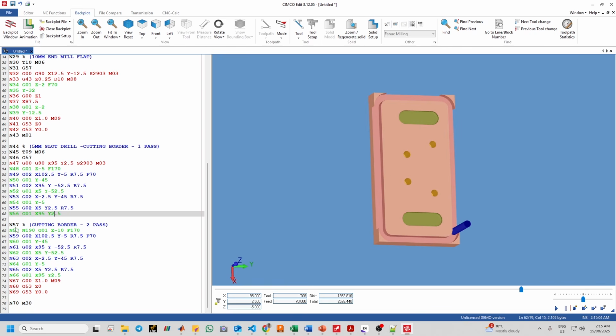Now we want to, okay, what is N57? It is cutting border 2 pass. We have N58, N190. So G01 here means feed forward to Z equal to -10, F equal to 170. What does that mean? It is a feed rate. Okay, and we will just use the same procedure again until here.